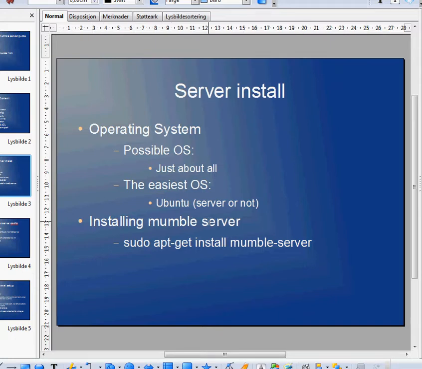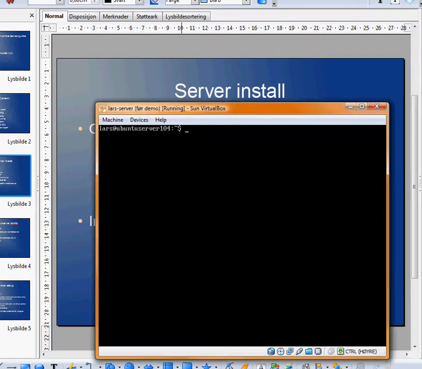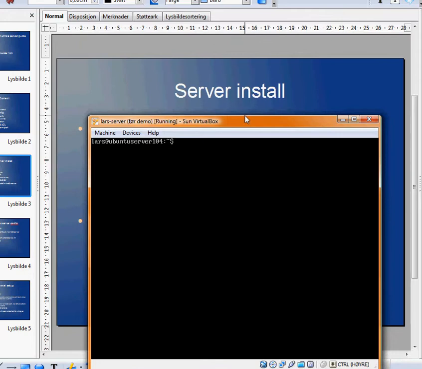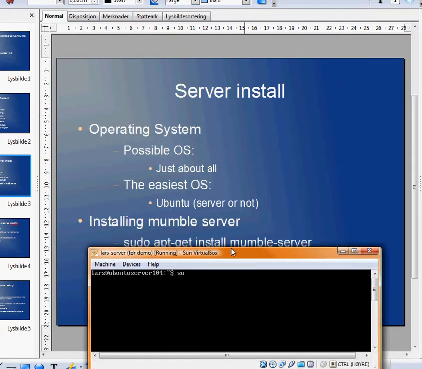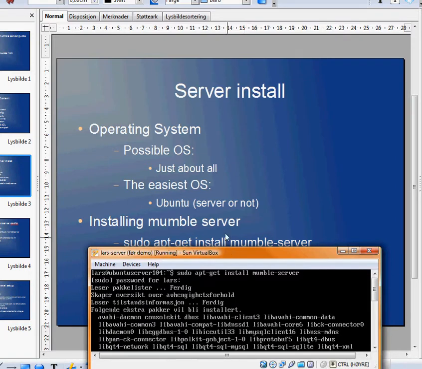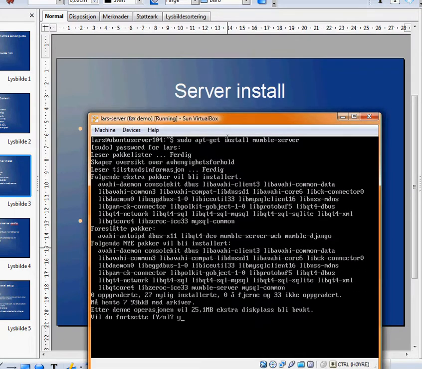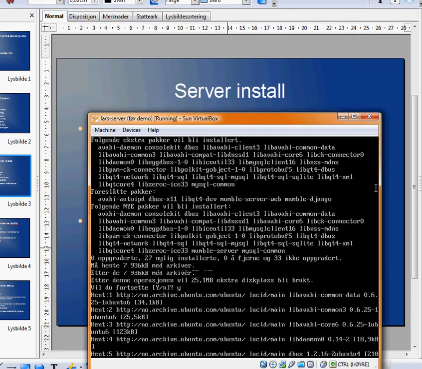We're going to install mumble server. You're just going to have to type that into the console of your mumble server. This is a virtual machine running Ubuntu server, and we're just going to type in sudo apt-get install mumble-server. Type in your password, and it's going to install. And yes, I do want to download this.